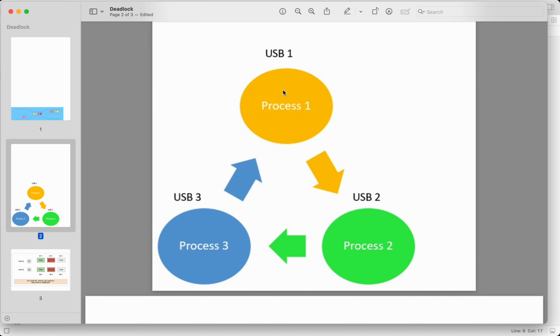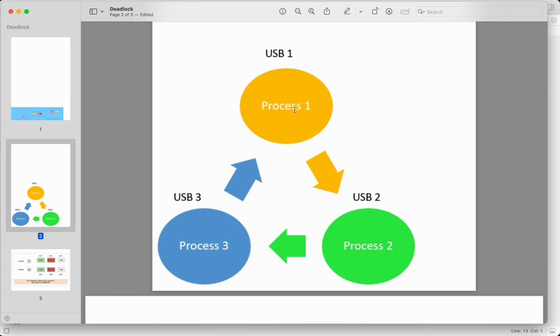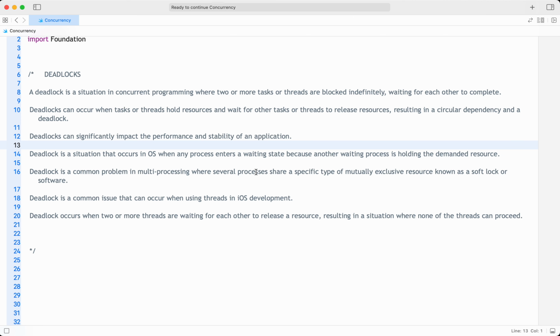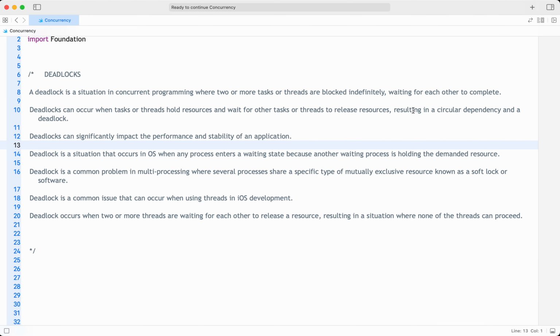Theoretically, it's a situation in concurrent programming where two or more threads are blocked indefinitely, waiting for each other to complete. This can happen if you don't do multi-threaded coding properly or efficiently. Deadlock can also occur when tasks or threads hold resources and wait for other tasks or threads to release resources. If one thread is holding a resource and not releasing it, and another thread is waiting for that resource, it results in a circular dependency, and a deadlock can occur.